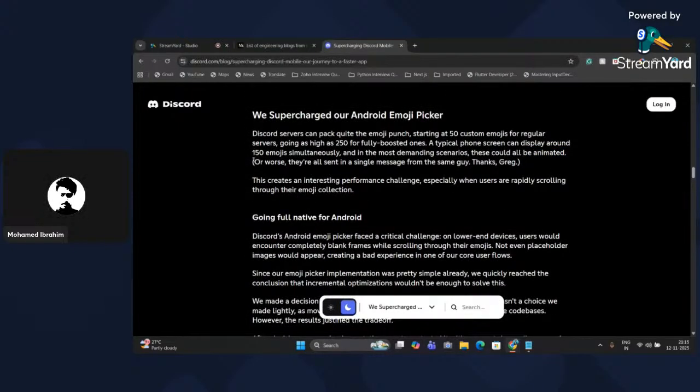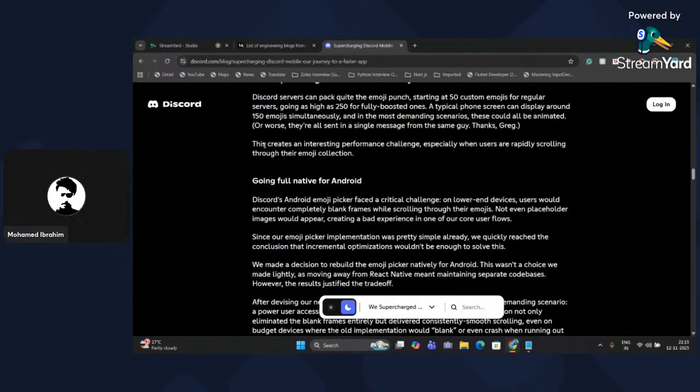Even they are saying that users can send many emojis in a single message. This creates an interesting performance challenge, especially when users are rapidly scrolling through the emoji collection. Seriously, these are threats to performance.